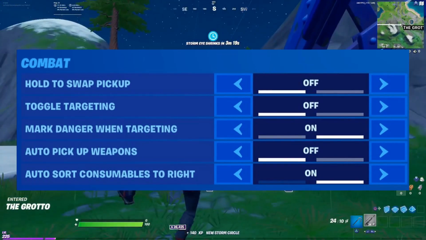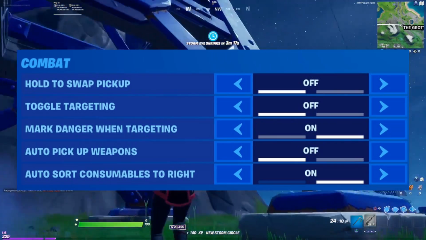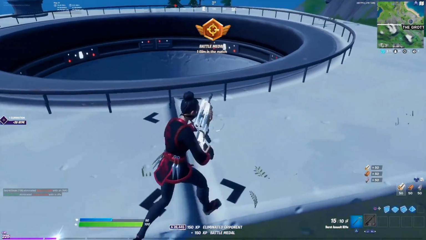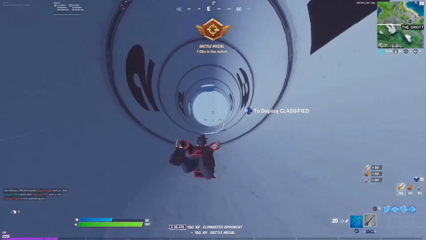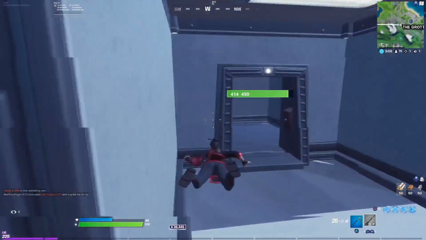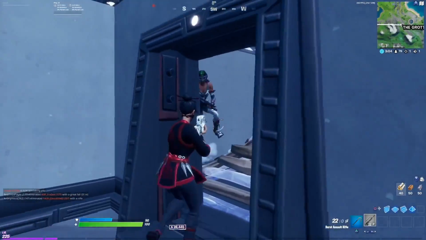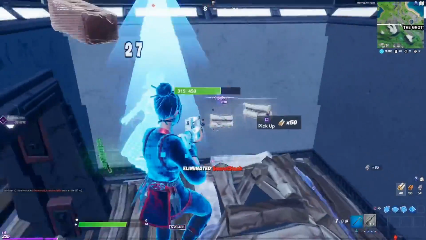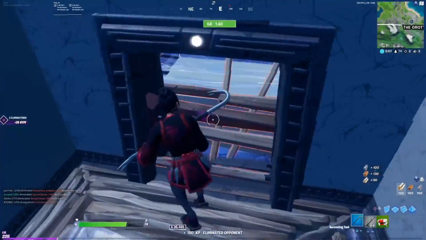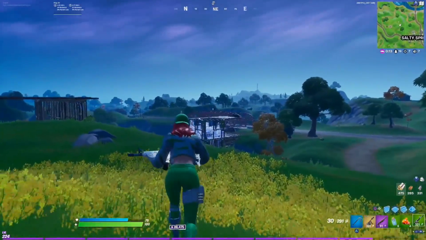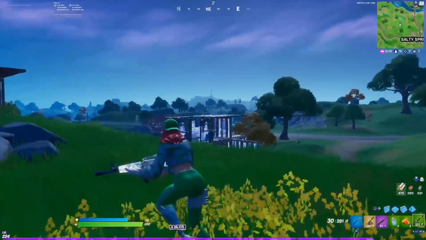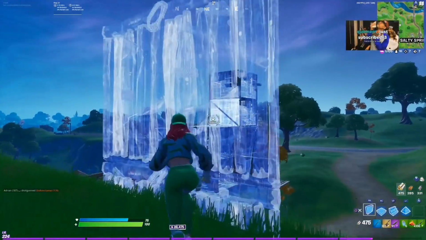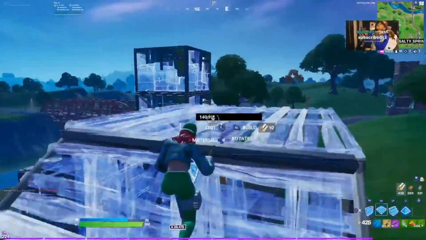Going on to the combat section, and you want to use the following settings. Hold to swap pickup I suggest turning off because it can make you accidentally swap your current weapon with a weapon on the ground. Toggle targeting sets targeting or ADSing to be an on or off toggle. I recommend turning this off so you can do quick ADS shots. Mark danger when targeting lets you place a danger marker when you ADS and place a marker, so I recommend turning this on. Auto pick up weapons is another personal preference, and if you want to automatically pick up all the weapons when you move over them, you can turn it on.